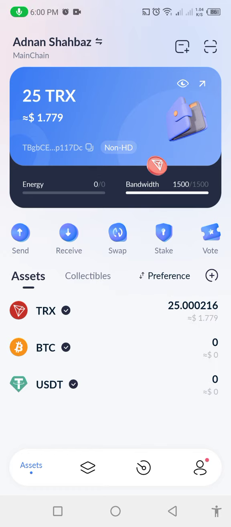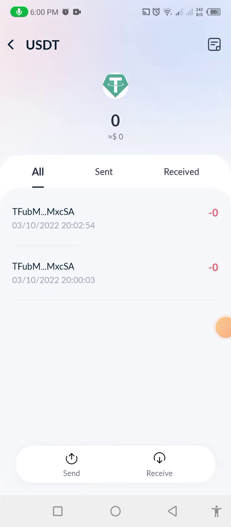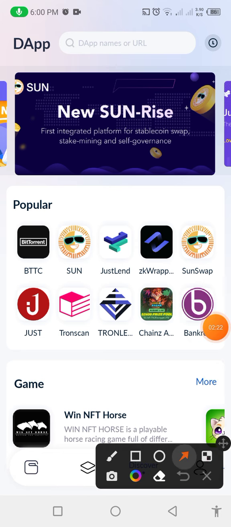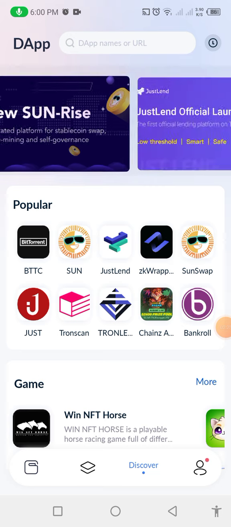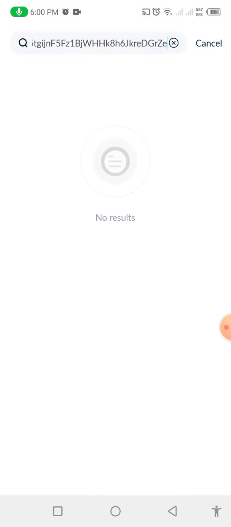Friends, I click on this tab browser. After clicking this tab, I need to click on the deposit option. Now friends, you can see that I click on deposit. After this, I need to click on this search button. After clicking the search button, I need to click on a tab browser. After this, I need to paste the address here. After pasting the address, I need to click on the send option. You can see that I send on this.